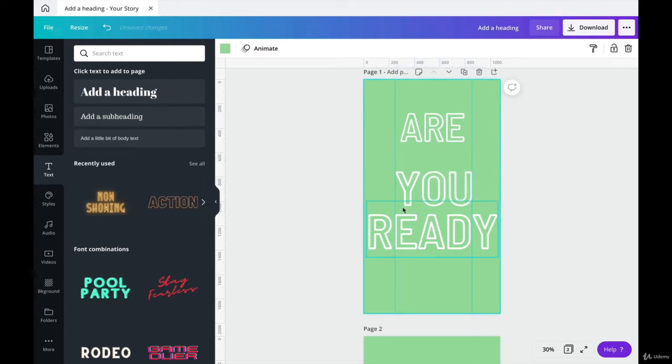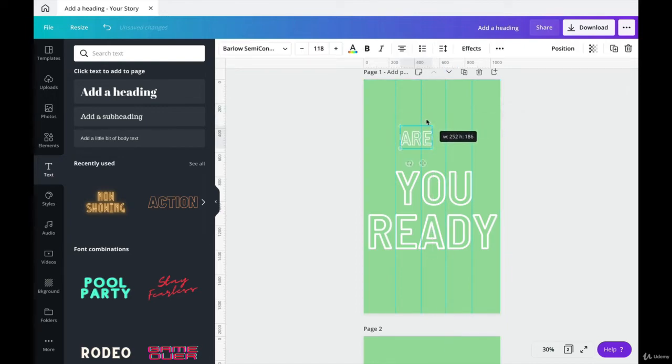So we created hierarchy by changing the size of the font. And then the same way for here, I'll probably just do it the same size as the O, so that the R is the same size as the O in the center. So we created hierarchy by changing the size of the text.